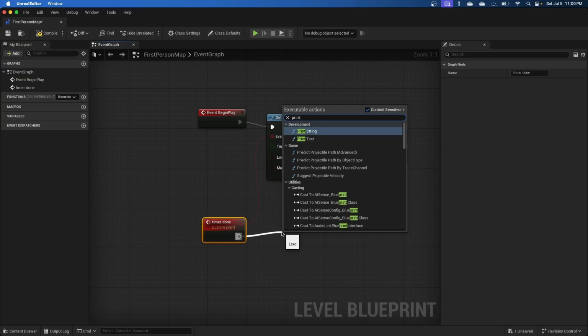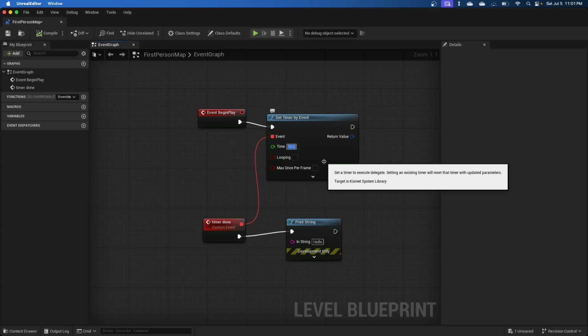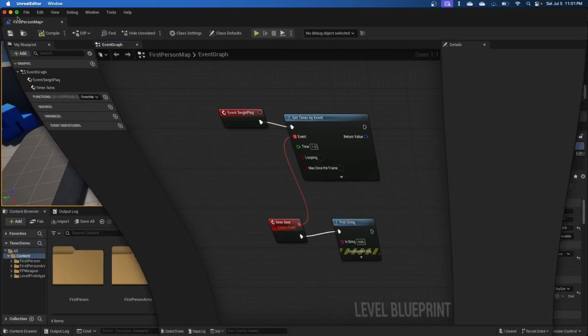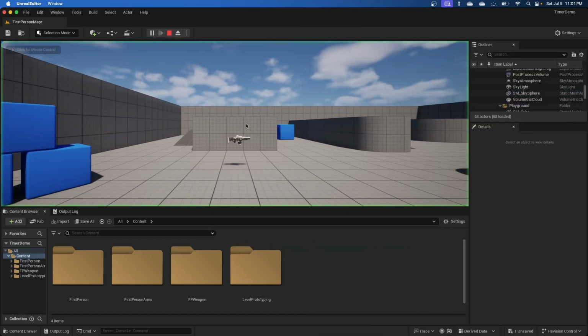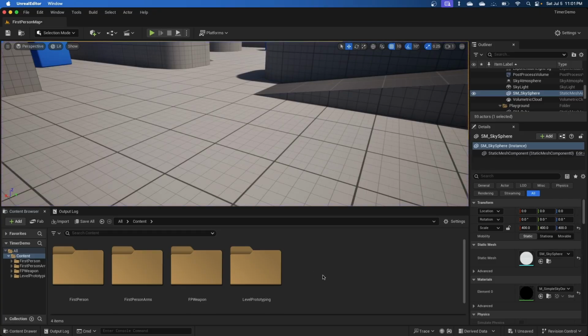So we can say print string. If I put the time of our timer to 10 seconds, what this code here will do is it will time 10 seconds and then it will do this, which is just printing the string. So I'll just set this to 1 second for a quick example. If we minimize this and hit play and then wait 1 second, then it'll say hello. There's a slight delay on there.